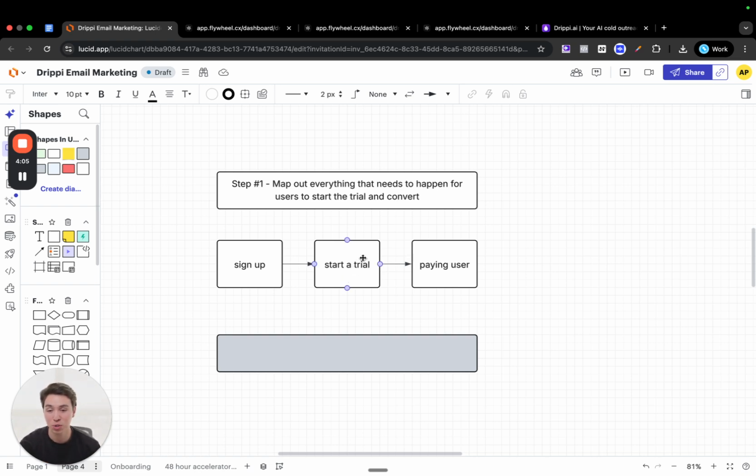But for the free trial, that's everything that needs to happen for the aha moment, right? Which is them getting their first couple positive replies coming in. So they sign up, they need to connect their Twitter account, and then they need to start a trial before starting a campaign. And so we need to do everything in our power to get them to start a free trial, meaning we need to get them to actually start a campaign, right? Because they need to start a campaign in order to start getting replies.